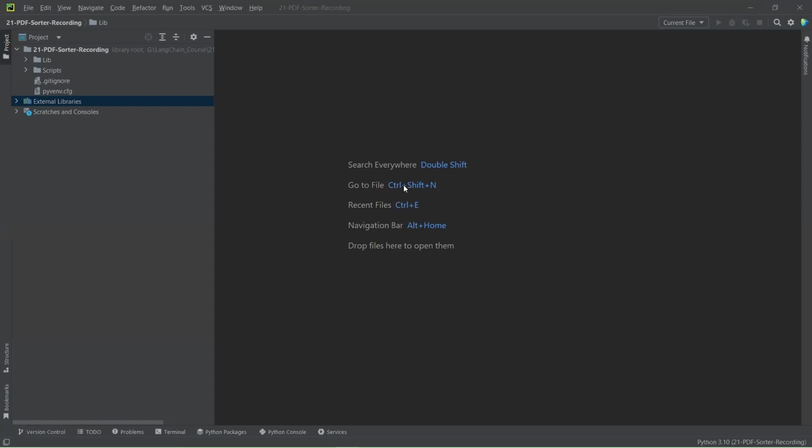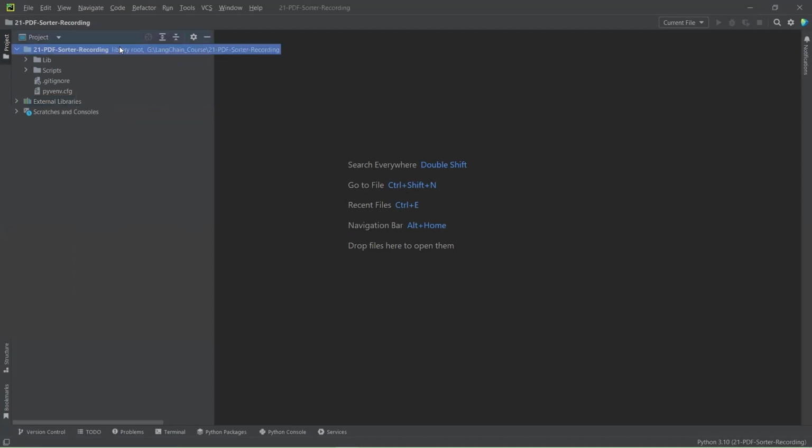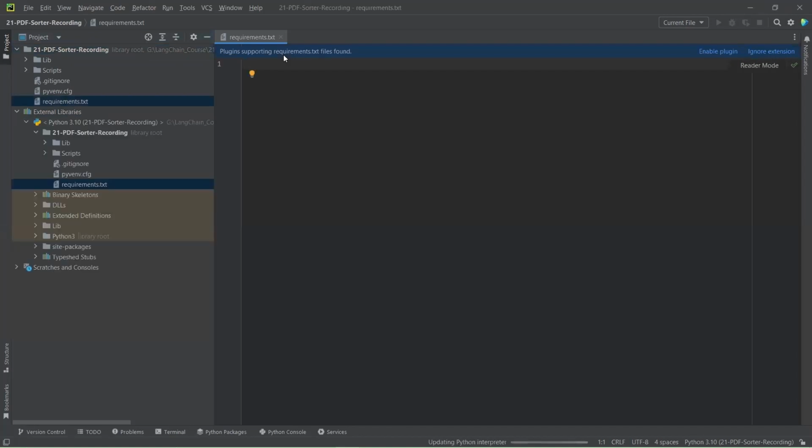So I have created a project in PyCharm. First of all, I will create a requirements.txt file, and I will install all the required packages over here. So we require the Streamlit package. We require LangChain-Groq because we will be using the Llama 3.1 model.